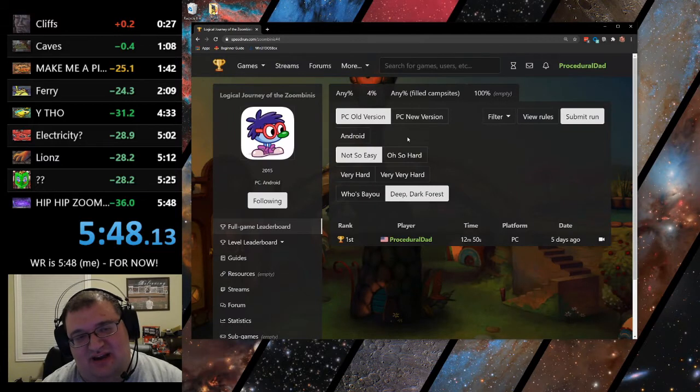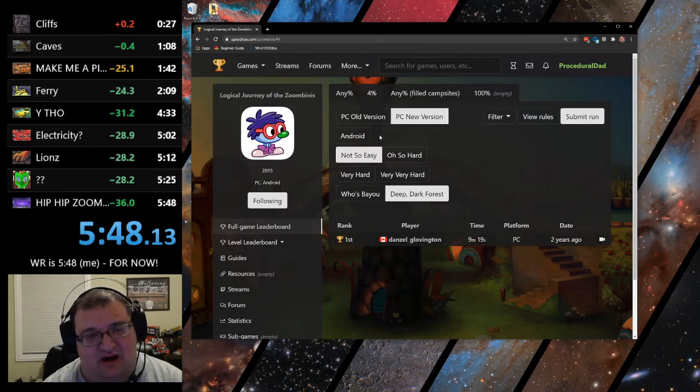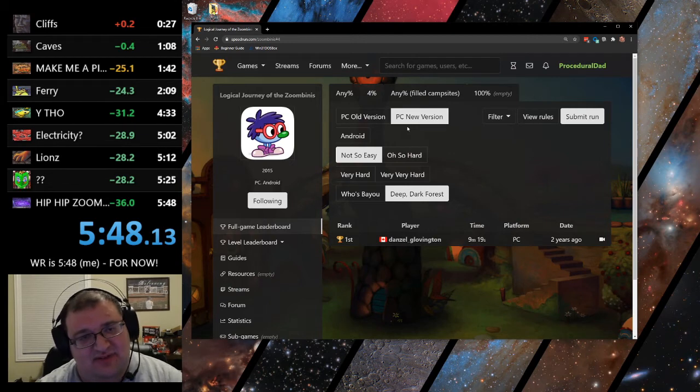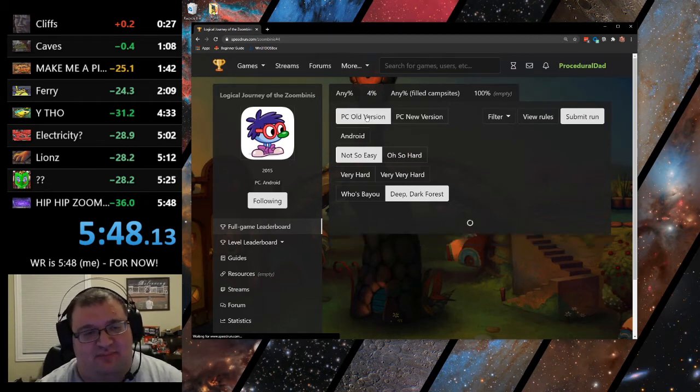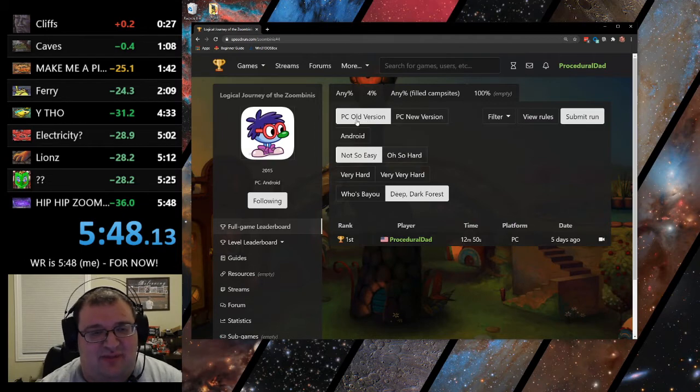There's two versions right now of Zoombinis that people are really playing. One is the PC New version. This is a game you can get on Steam for about $5, I believe. It's a complete rework of the game. But if, like me, you have nostalgia for the old game, you'll want to play on the PC old version.